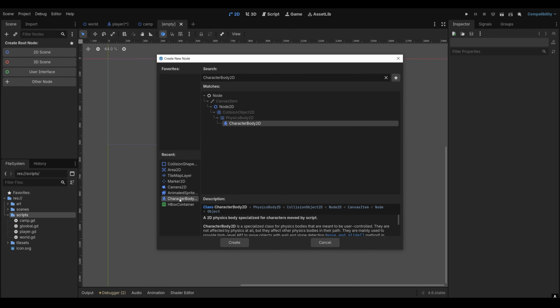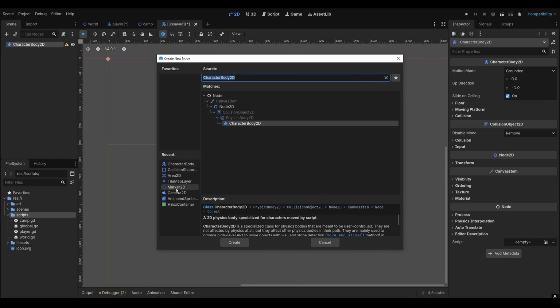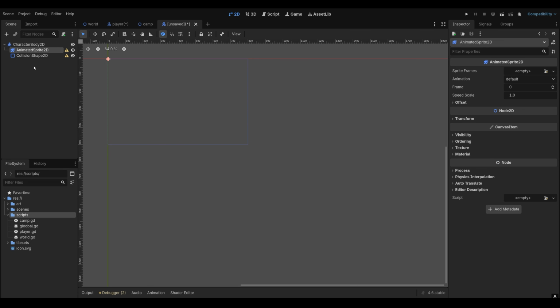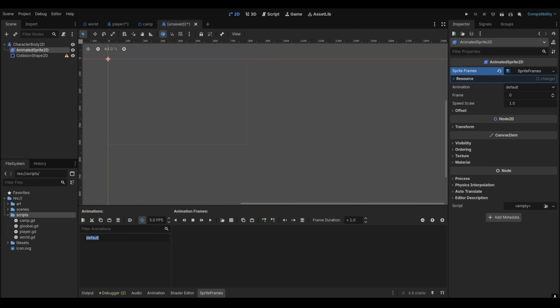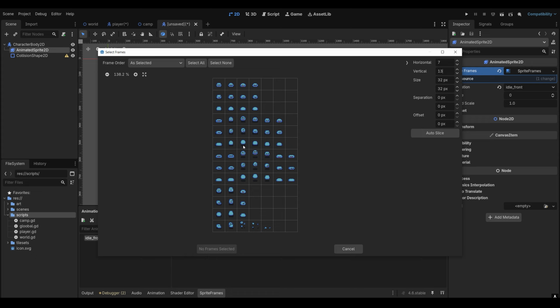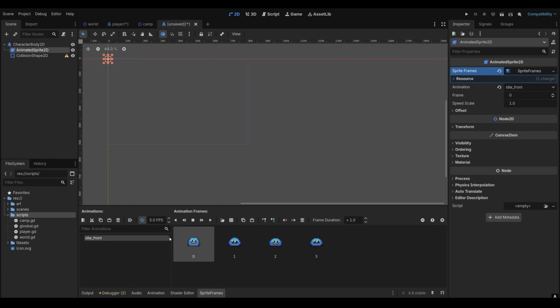We'll create a new scene, again using a character body 2D, with a collision shape 2D and an animated sprite 2D. For our enemy, we'll use this small slime. It's included in the asset pack by Game Endeavor, and it's perfect for building basic combat systems. First, we create a simple idle front animation, so we can place the enemy into the world. That's how it will look in game.